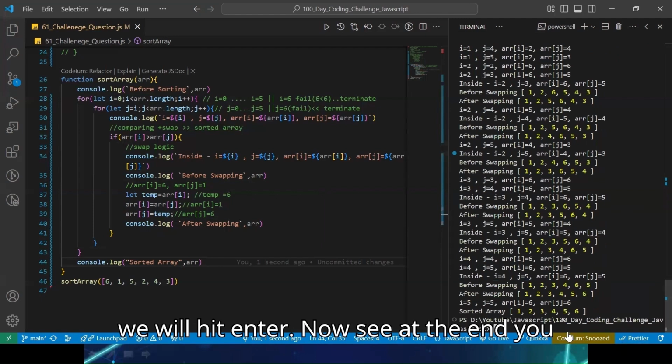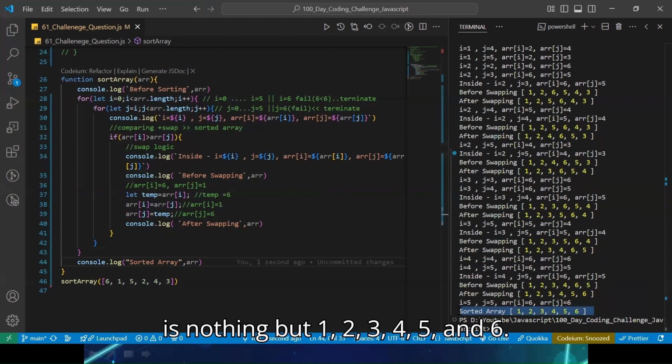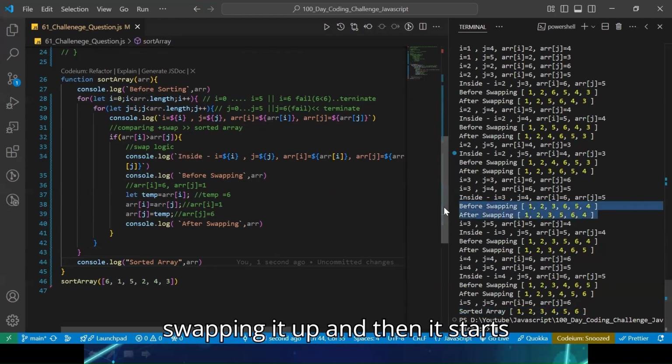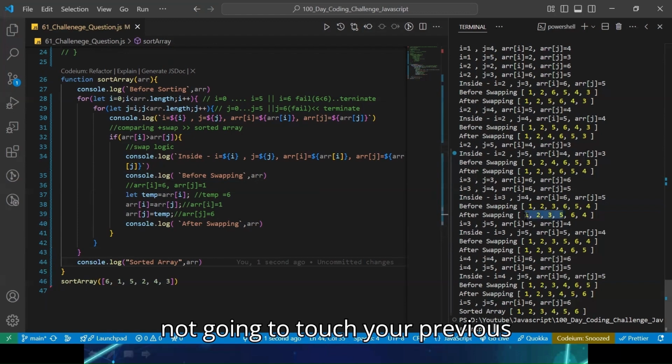Now see, at the end you are going to get your sorted array, that is nothing but 1, 2, 3, 4, 5 and 6. Whenever it is going inside, it is swapping it up and then it starts again working with your new array values, okay? That is 1, 2, 3, 5, 6 and 4. And if you see here, it is not going to touch your previous values, that is it is sorted. That is why we have taken J is equal to I. So it will start after that, okay?